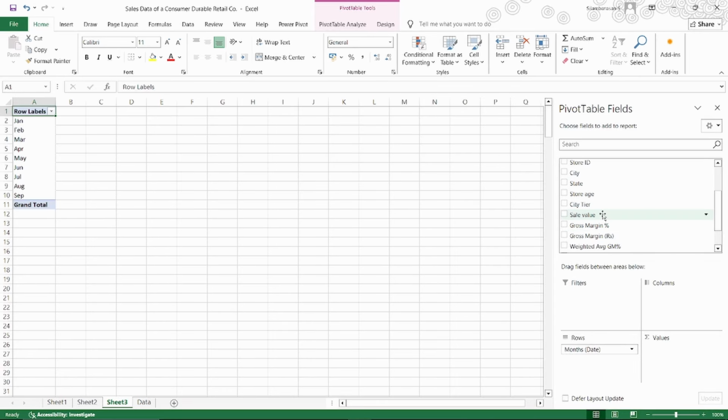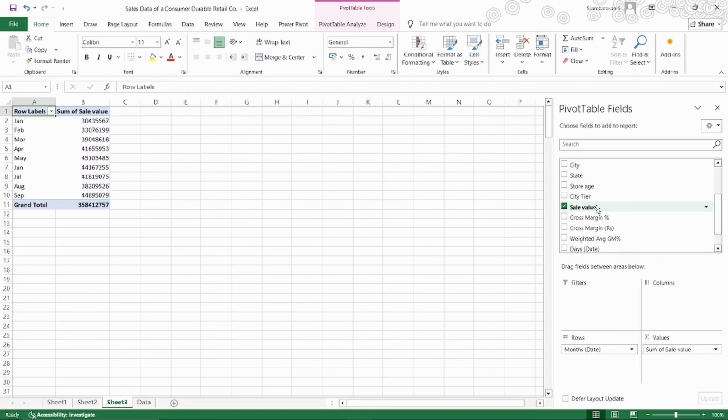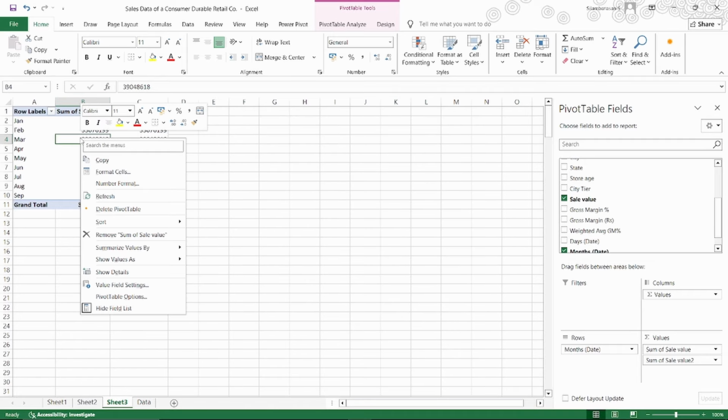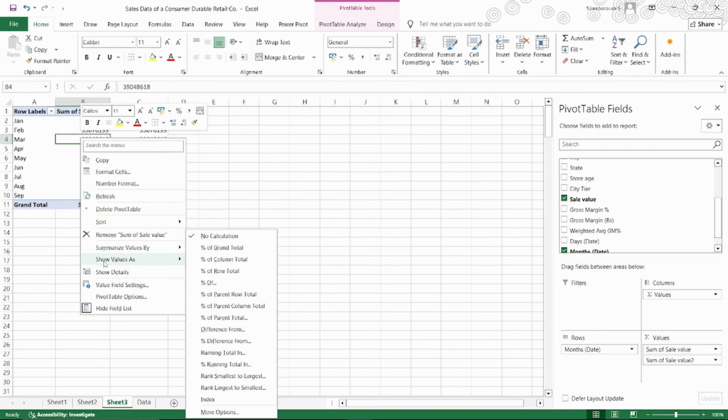Now, we will drag and drop the sales into values field. We will drag and drop the sales value again. And now, essentially, we are going to convert one of these columns into month-on-month growth rate. So I'm just doing a right click there. I'm clicking on show values as. Click on percentage difference from.